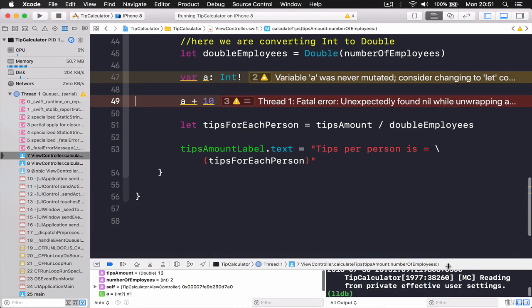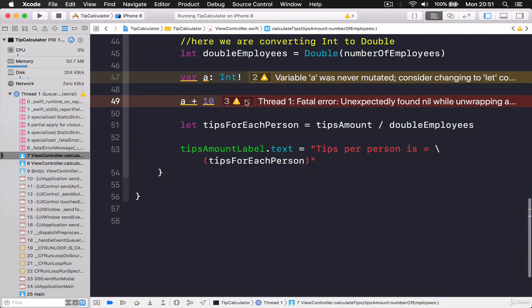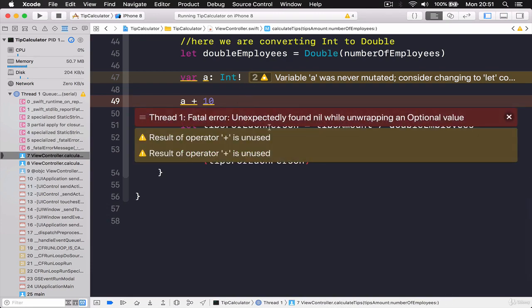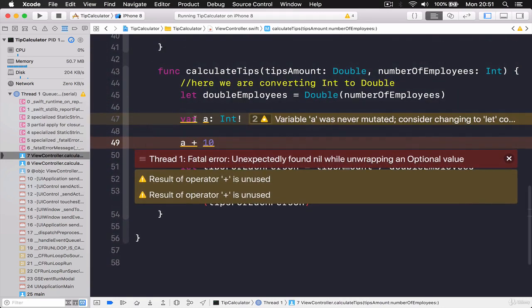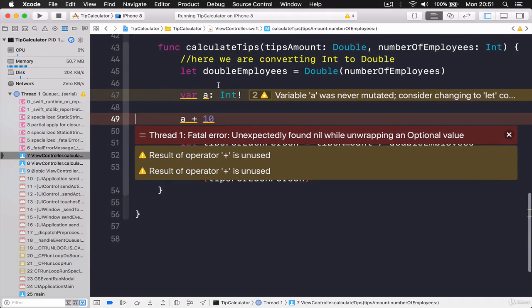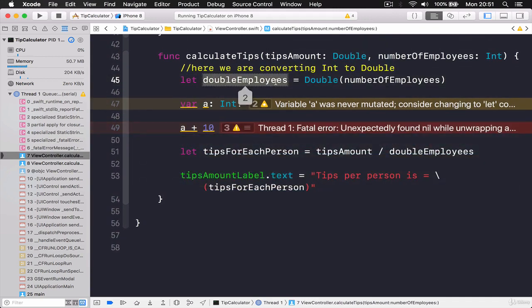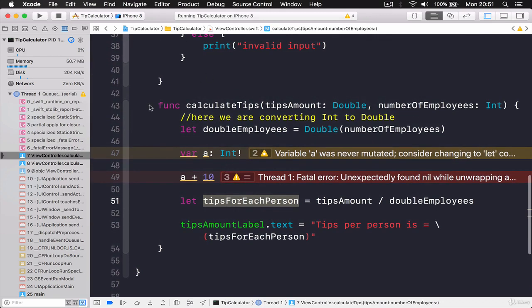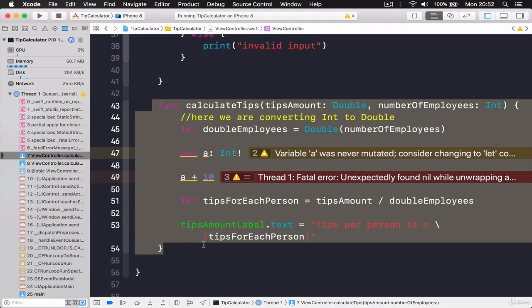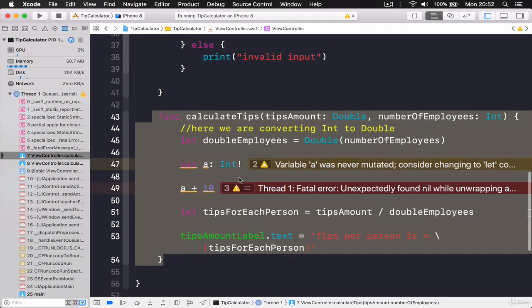So let's see our error report first. If I click on these 3 lines here, it will open my error, and it says thread 1, fatal error, unexpectedly found nil while unwrapping an optional value. So we have an error here, but we are not certain what is nil, because we have some values here. Let double employees is equal to something, var a is an integer, then we have tips here, etc. And we're not sure what the error is. But we know that we can now use comments to isolate some areas of our code.